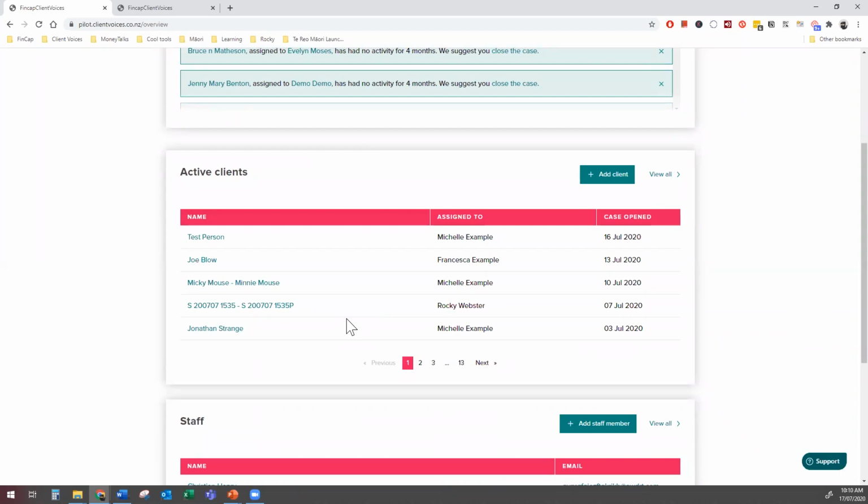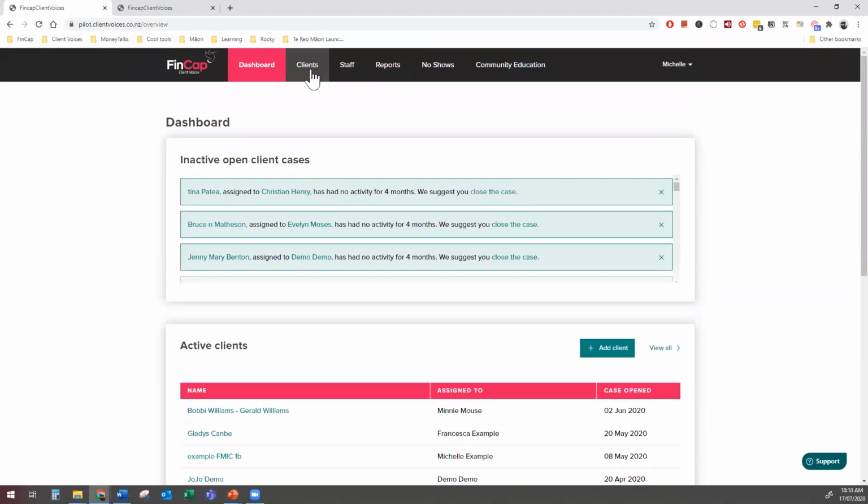Active clients and client voices are clients with a currently open case. If you have a client who hasn't had a case open yet, or who has a closed case, they won't appear in this list, and they appear in the order of most recently created. You can scroll through this, just through the pages, and you can add a new client, or you can click the View All button, which takes you to the same page as this client button at the top here.